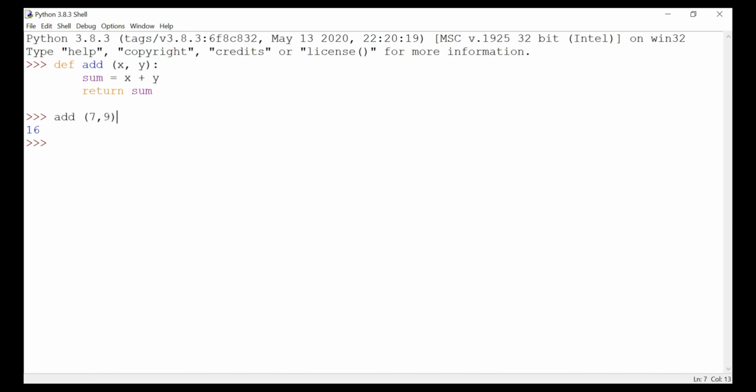Great. So now, is it possible that if I just pass only one argument, what happens in that case? Now, as we can see, we have passed two arguments to this function. What happens if I pass only just one argument? So let me pass only just 7.